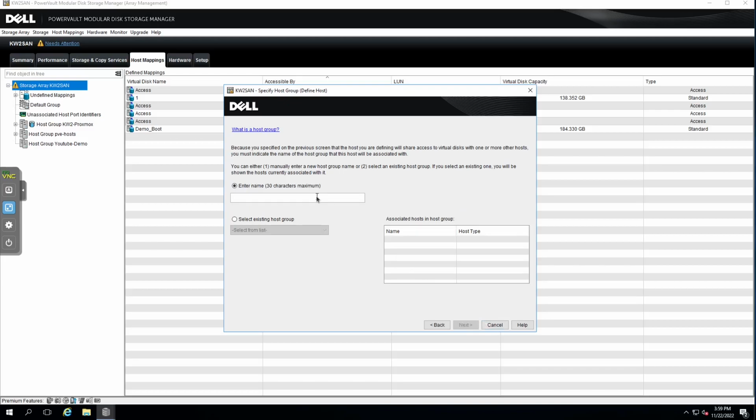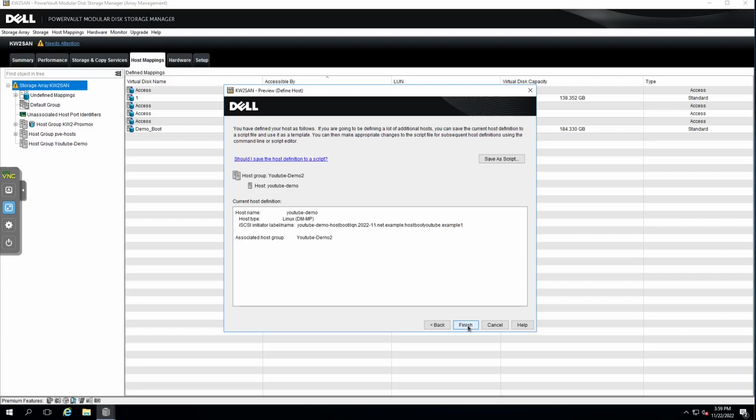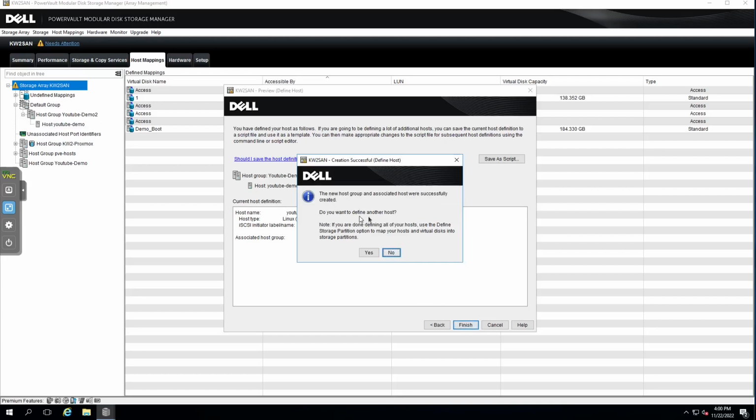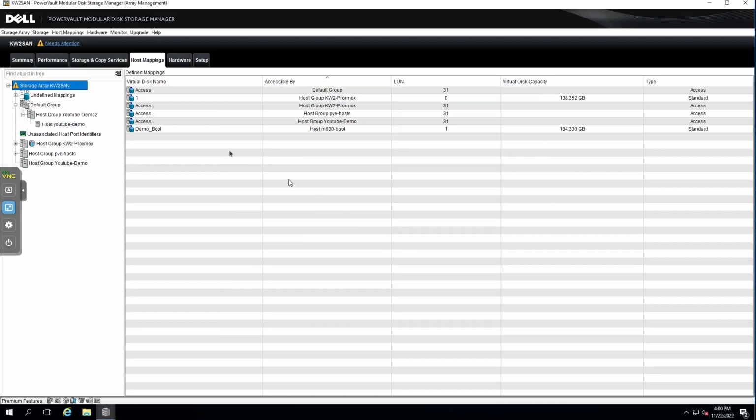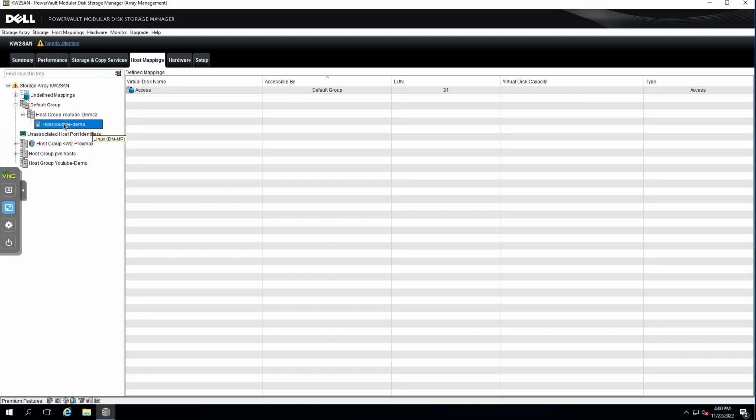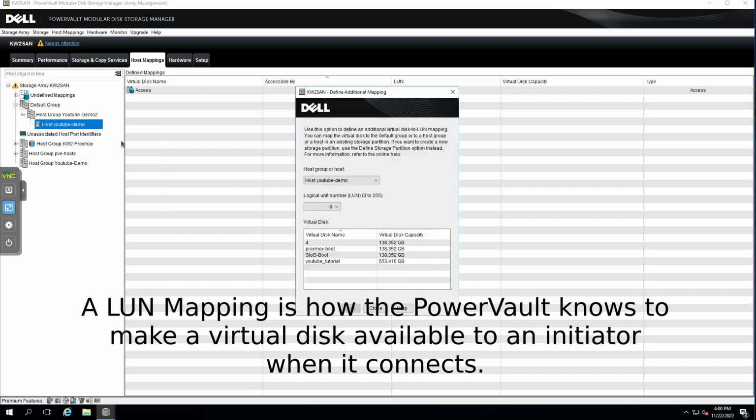And what do we want to call that host group? Let's call it YouTube Demo 2. Say Next and Finish. All right, so we're not going to create another host right now, but we can see that it created the host group for us, and it created the host. So now I'm going to right-click on the host, and I'm going to say Add LUN Mapping.